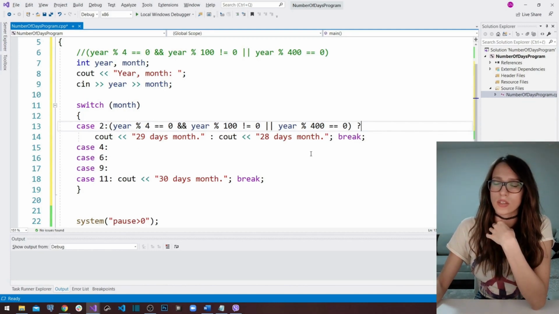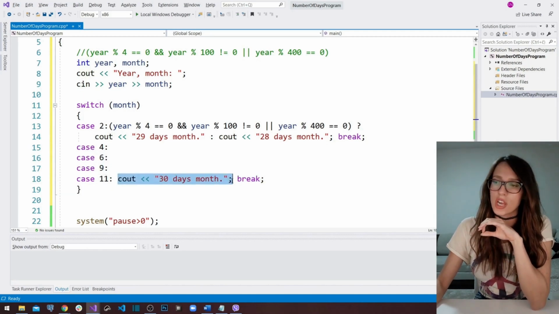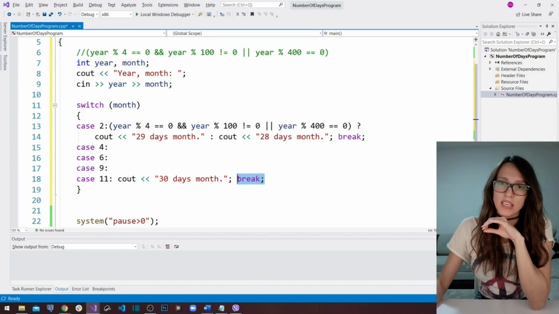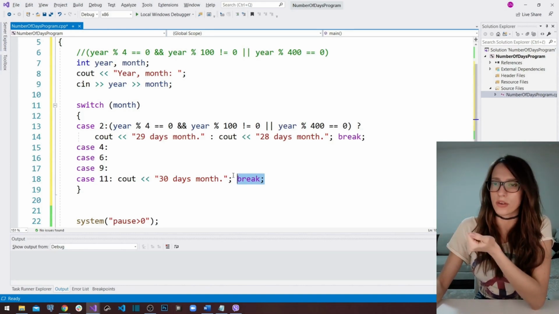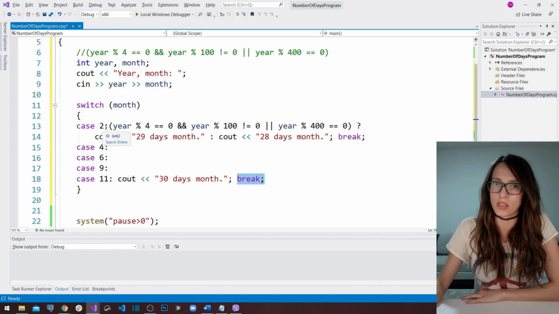And because of that, you can really here put more than 1 month. You can put all the months that have 30 days, like this. And then you can write out the same message and put one break command at the end. And how that is going to really behave inside your program, in the case where a user enters, for example, month 6, your program is going to check whether that month is equal to 2, and it's not going to be.